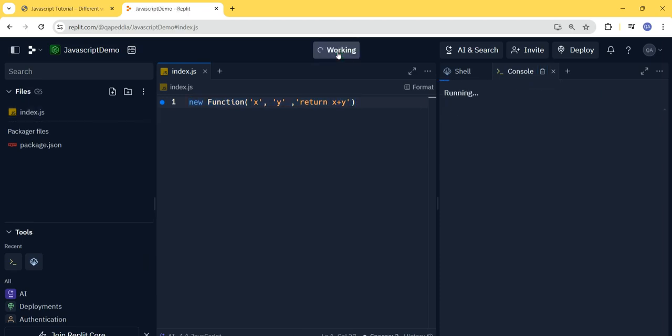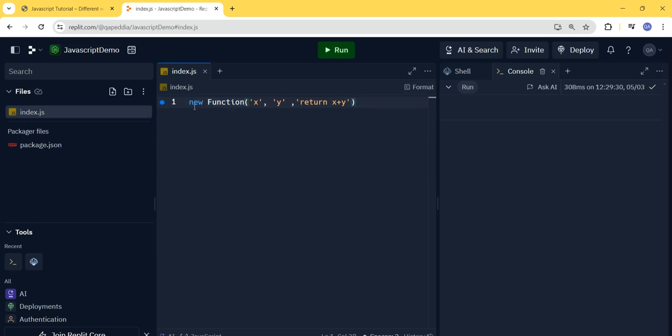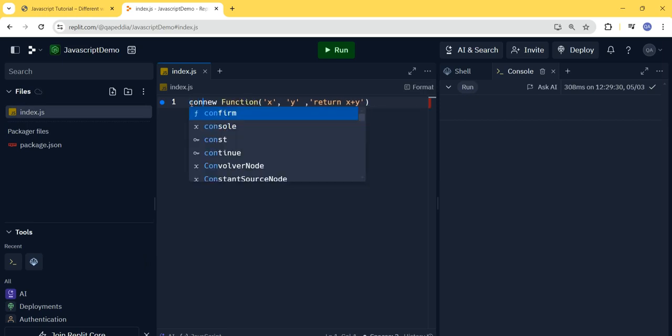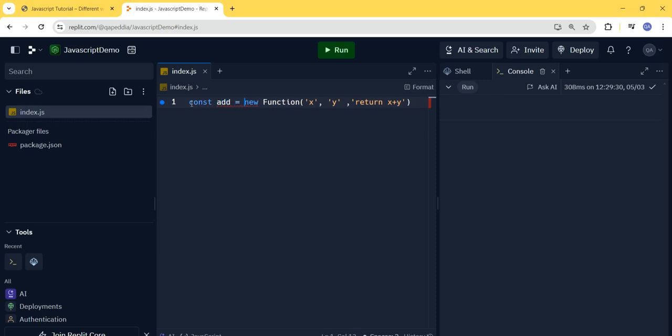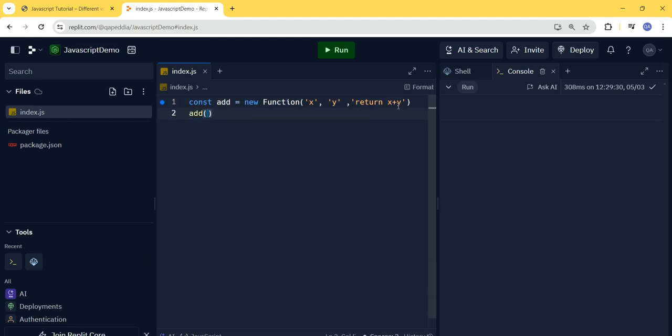So let's run this, and we are seeing nothing is happening, because for this function also there is no name, right? And if we want to call this function, we need to give some name. So what we can do, we can write some name here. const add is equal to new Function, and it is returning the sum of two numbers. When we call this function, let's call it add 5, 6.